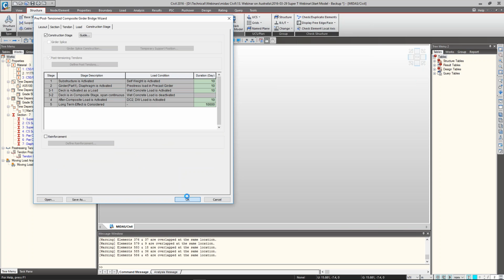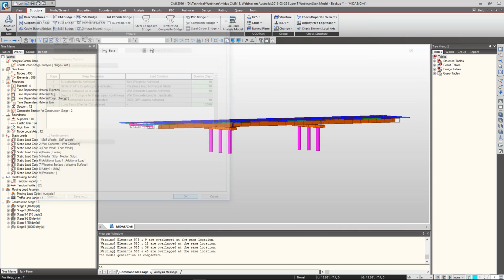So you can see how easy it is to play with the geometry of the bridge, how easy it is to change the geometry of the bridge using this wizard. And you can generate any sort of bridge that you wish to. You can generate a curved bridge, a skewed bridge. You can change the super elevation of your bridge in a very easy manner.